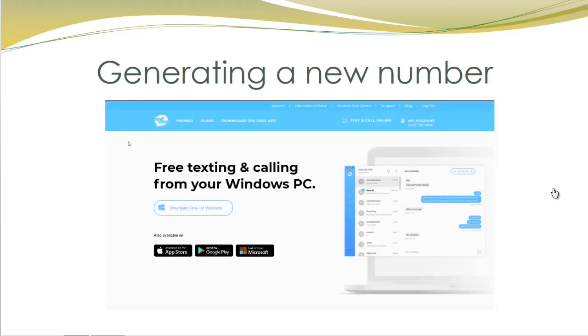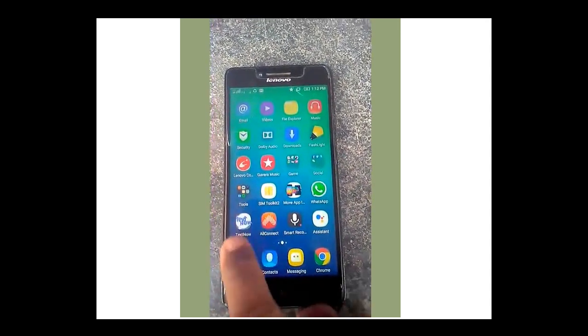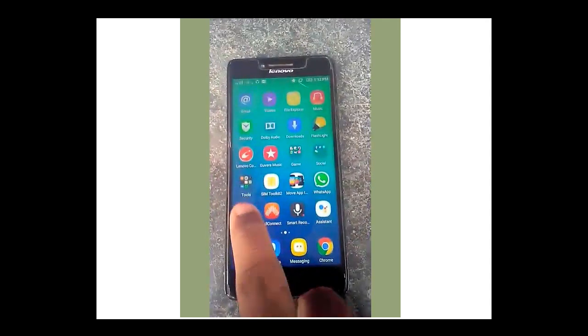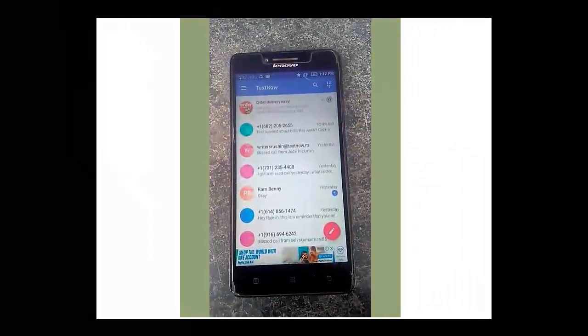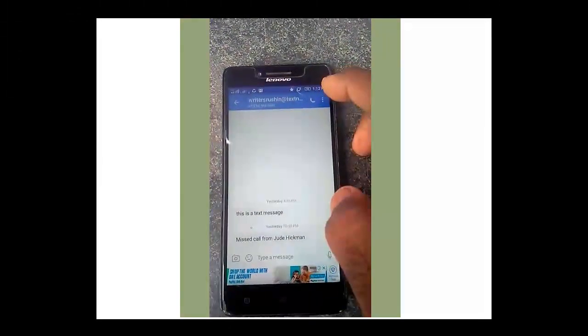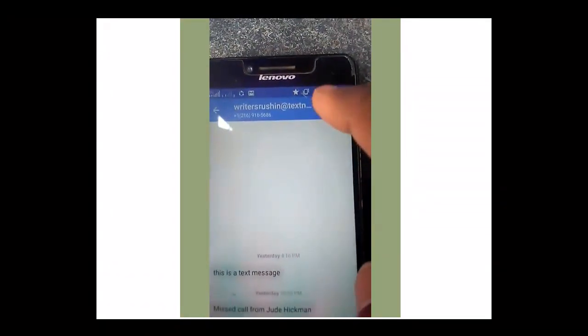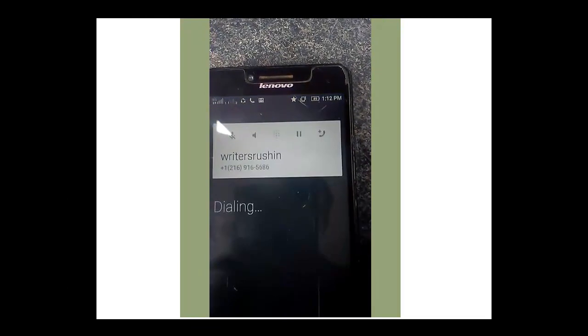So now we have successfully tested and everything is working fine. I just need to contact my US counterparts for any online jobs or business opportunities. This is my mobile and you can see the TextNow app here. You can find the message which I sent yesterday, and this is the link using which you can call the US numbers.